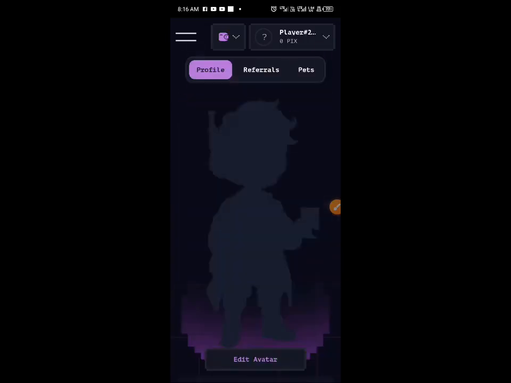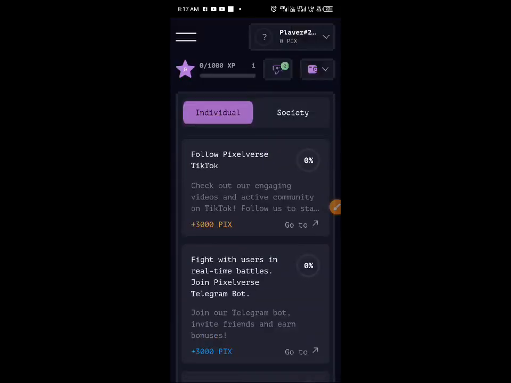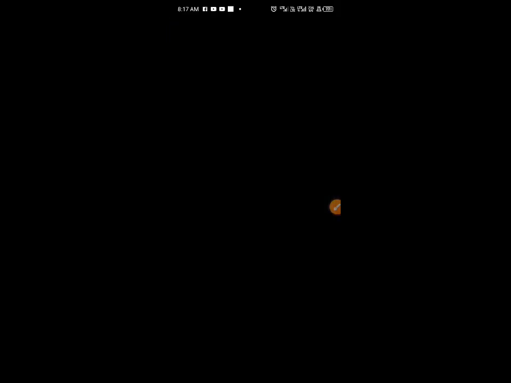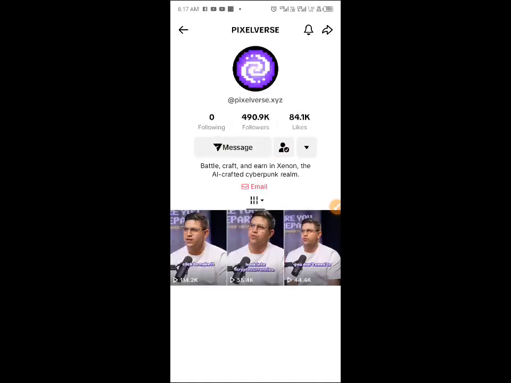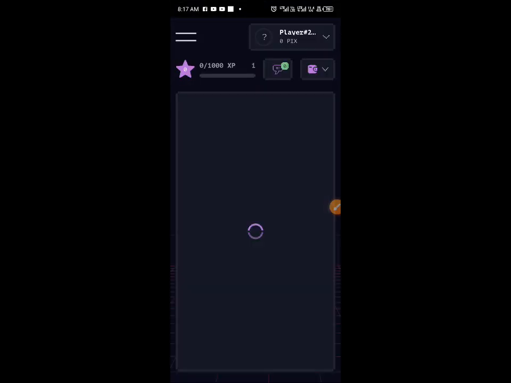I'll click on the task dashboard, click on task. This is my first task: follow PIXELVERSE on TikTok. If you don't have TikTok, you can register on TikTok and then do this. Meanwhile, let's go to TikTok. I have my TikTok account. Following them on TikTok is going to give me a chance. This is PIXELVERSE on TikTok. Let me see if it is compulsory to take a screenshot of following them. I will just take a screenshot of it. I'll go back and then it will be verified automatically, I guess.